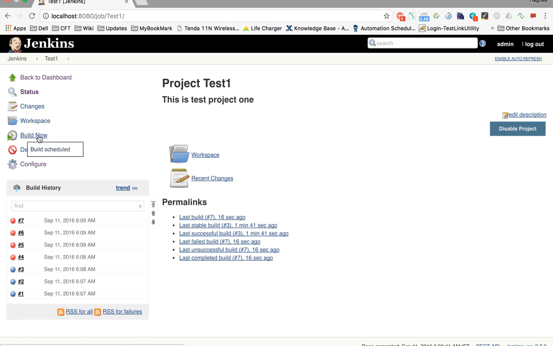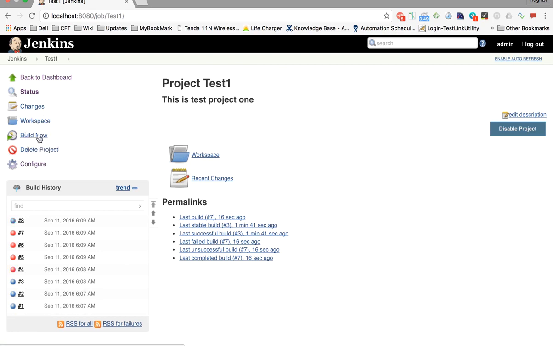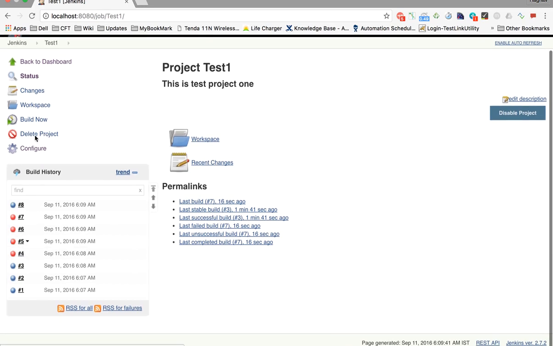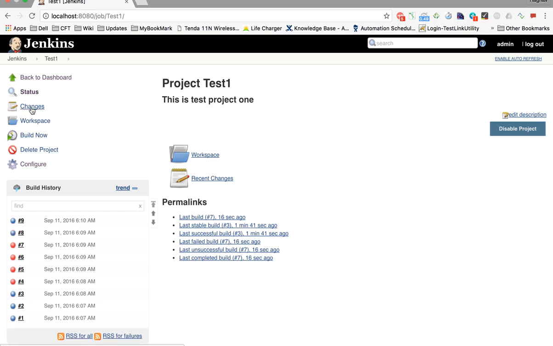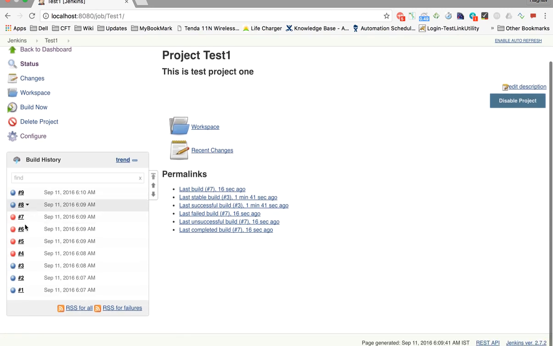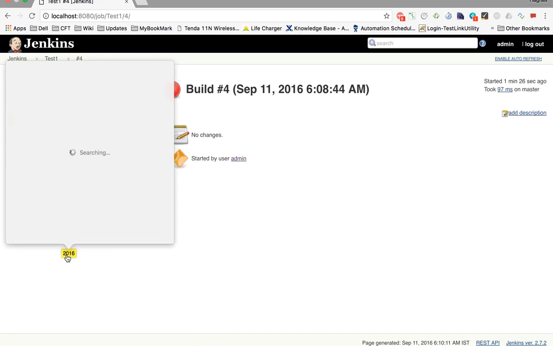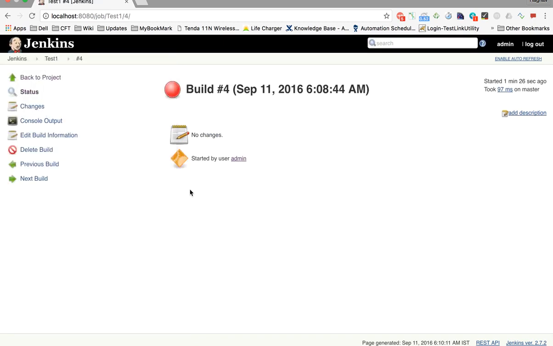Okay, let me build my project. Now see, you can see this build history here as well. On your project home page you can see all these details. Okay, and you can go to configure project. From here you can delete the project, you can build now, you can go to your workspace, you can see what all changed, and then the entire history of your builds is here. You can click on any of the records here, and you will get exactly what happened in that build, right?